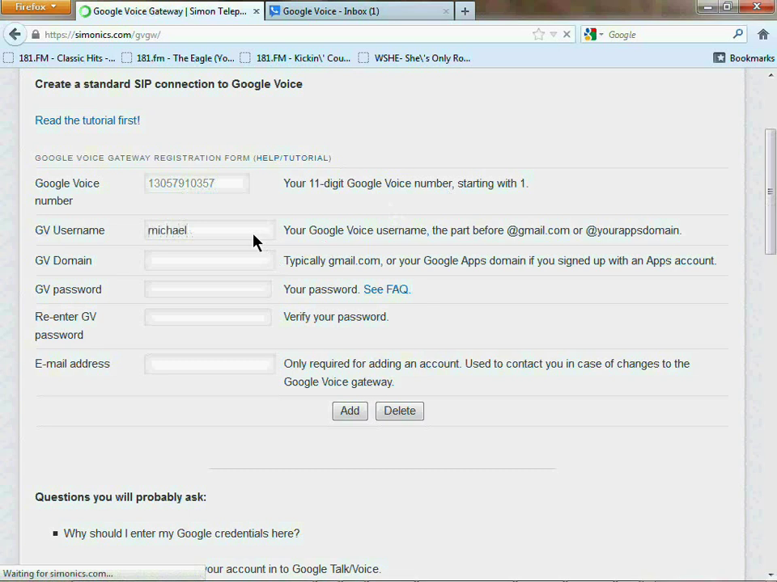Oops. Learn how to spell too, that helps. And this was at Google Gmail, so that's your domain. And enter in your password for your Google email account, and it must be the same password for the Google voicemail and email. And enter in an email address.